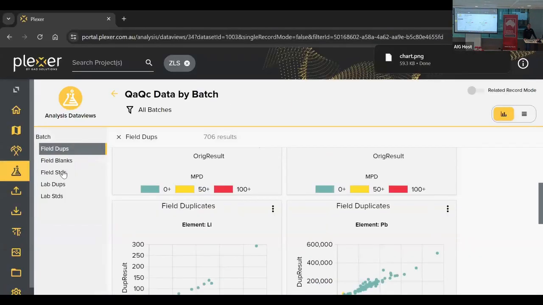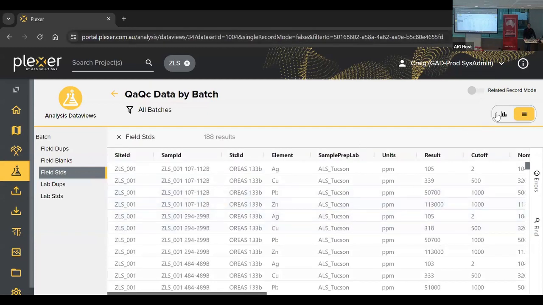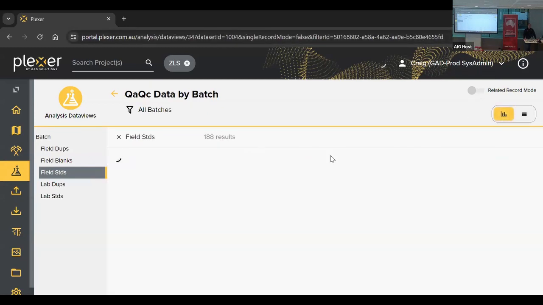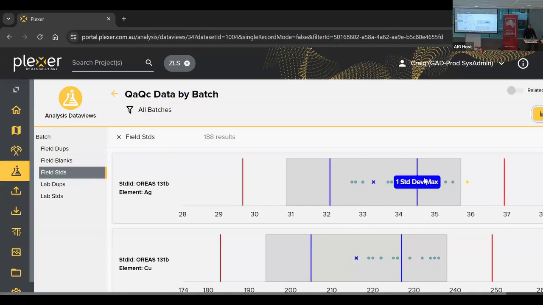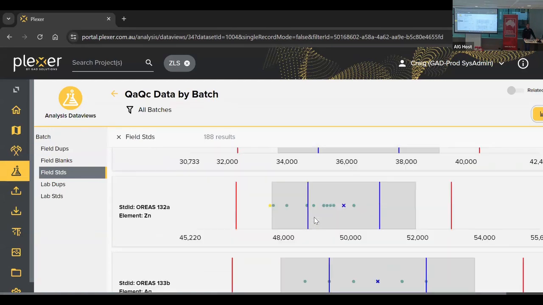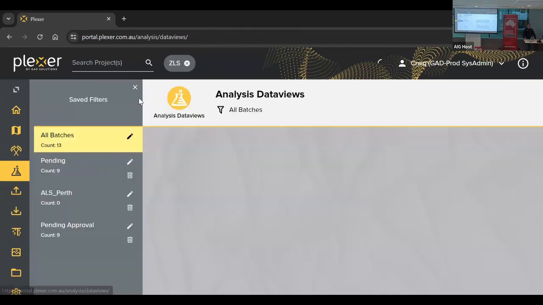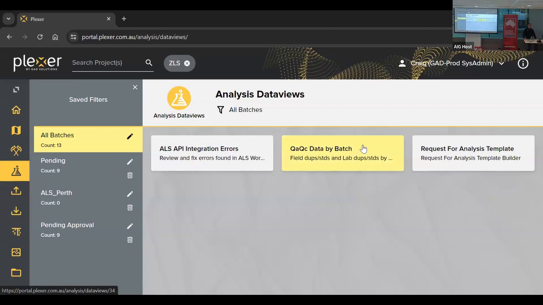Similarly with standards, again, we're pulling back all the standards and we can flip that. And the way we've done the charting for these standards is taking the normal 2-3 standard deviation chart and flipping it on its side. So when we've got a number of standards by number of elements, we can very quickly just scroll down and visualize those and hone in on any issues we may have. So all things being good, we can then approve that batch or go and query it.